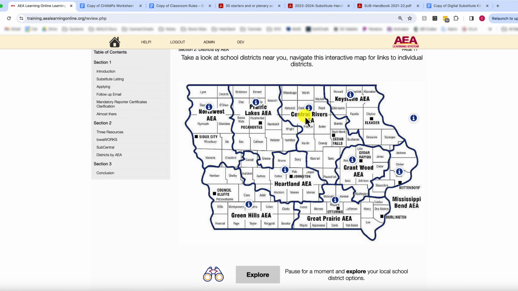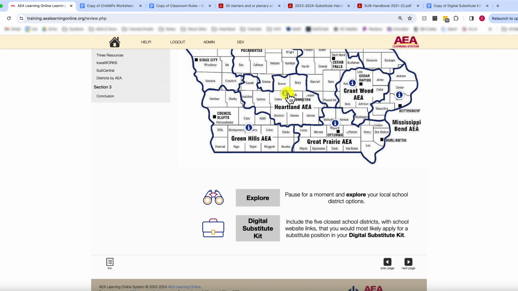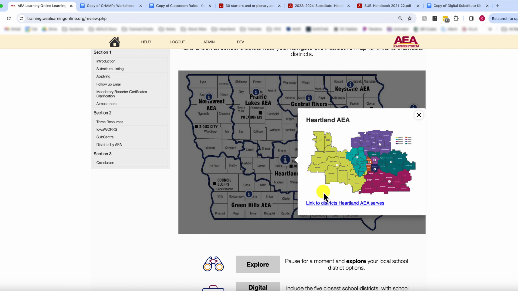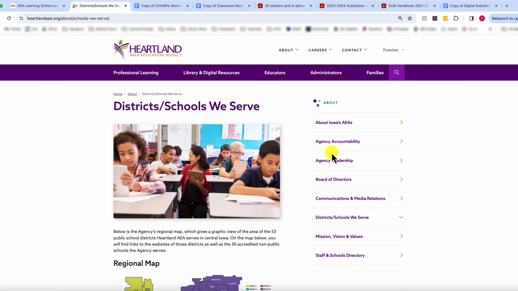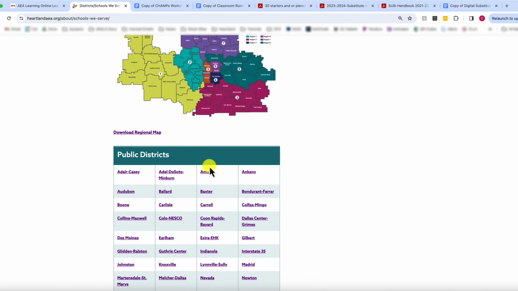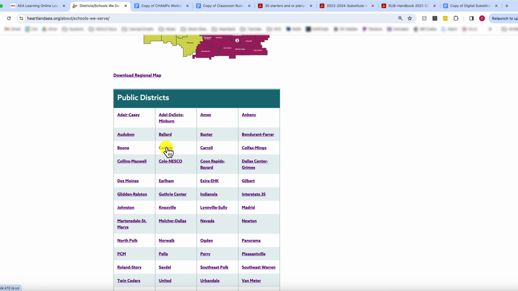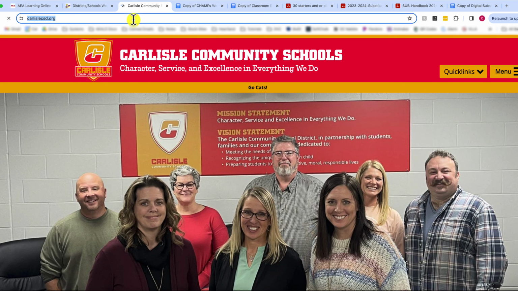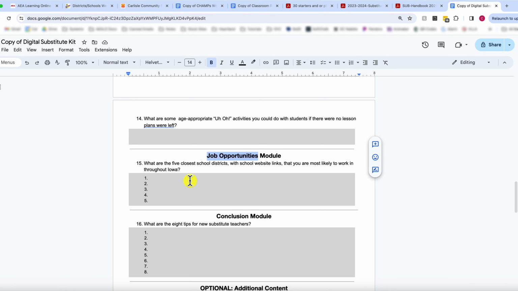This is a map that will help you explore the 5 districts that you'd like to put in your list. So if I were to go to Heartland, I go to my Heartland link. It's going to show me a map. All right, this is going to show me districts. So if I want to put Carlisle on there, this links me to the Carlisle homepage. So I copy this. In my digital substitute kit, I can write Carlisle, and then I can paste the link to that district right there.